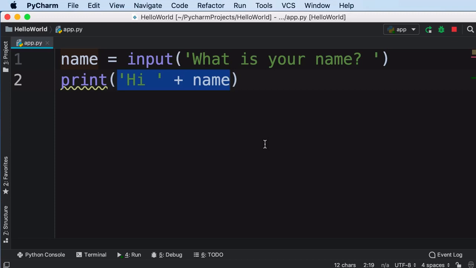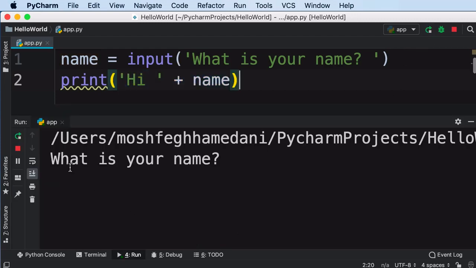So here's another example of an expression. Remember what is an expression? It's a piece of code that produces a value. So this expression concatenates or combines two strings. Let's run this program and see what happens. So run.